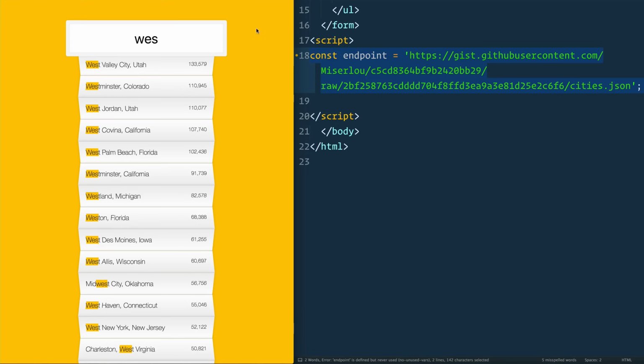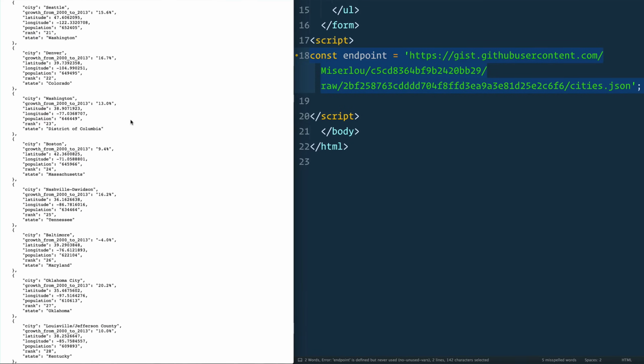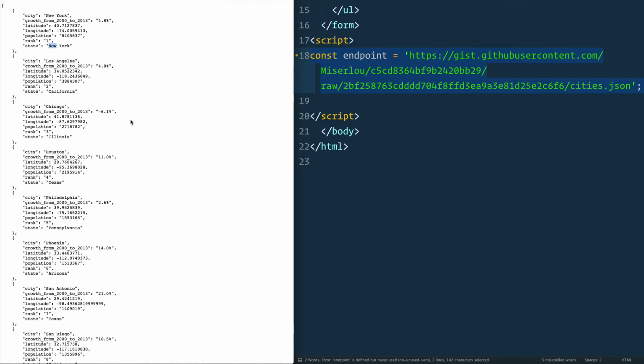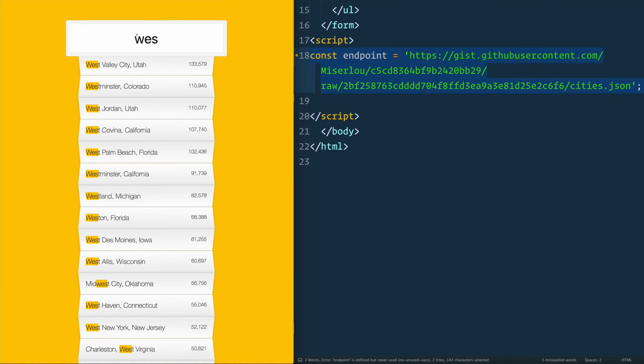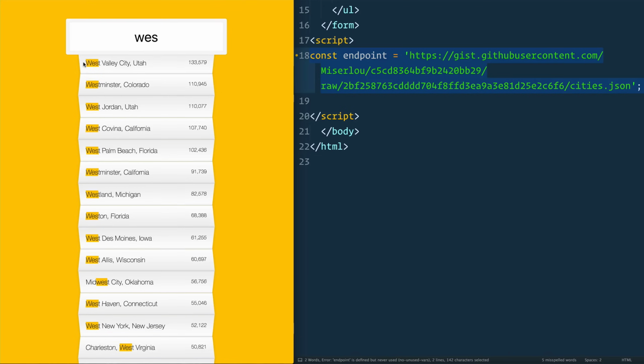So, first thing that we need to do is we need to actually go and fetch this data, which is a huge array. And then once that data is back, whenever someone types into this specific box, we're going to filter that array down to a subset of all of the ones that either the city name or the state name will match. So how are we going to do that?